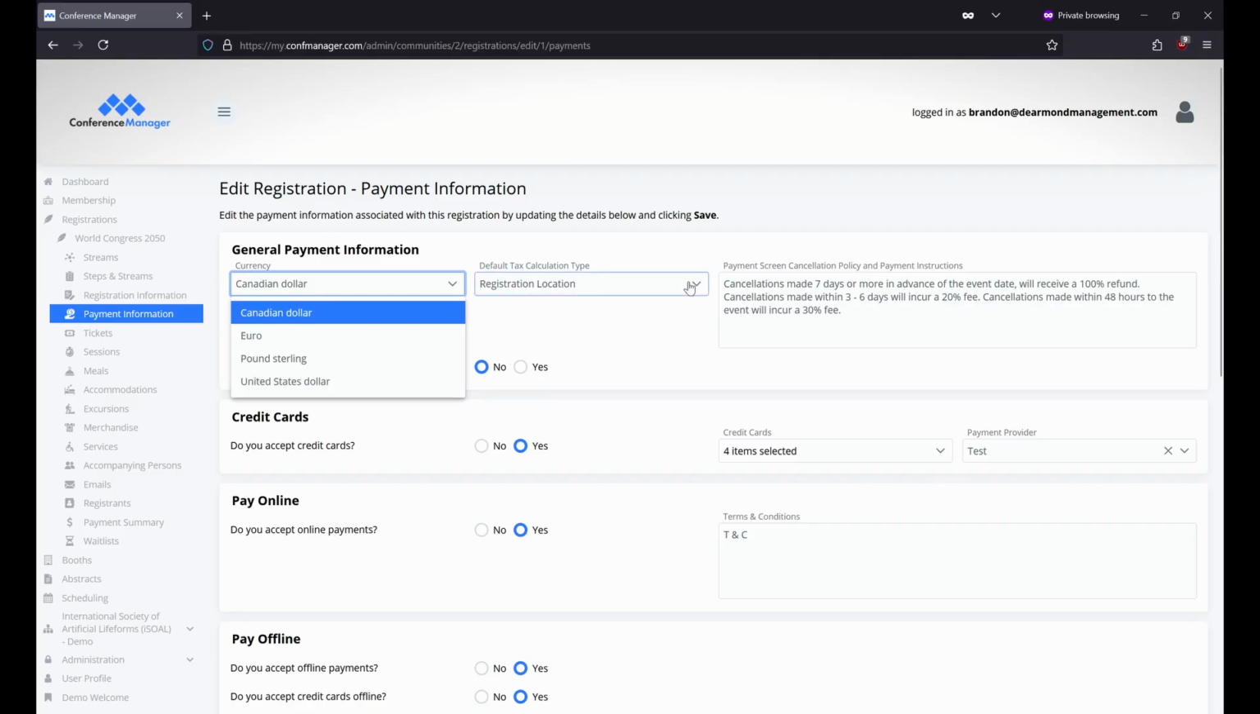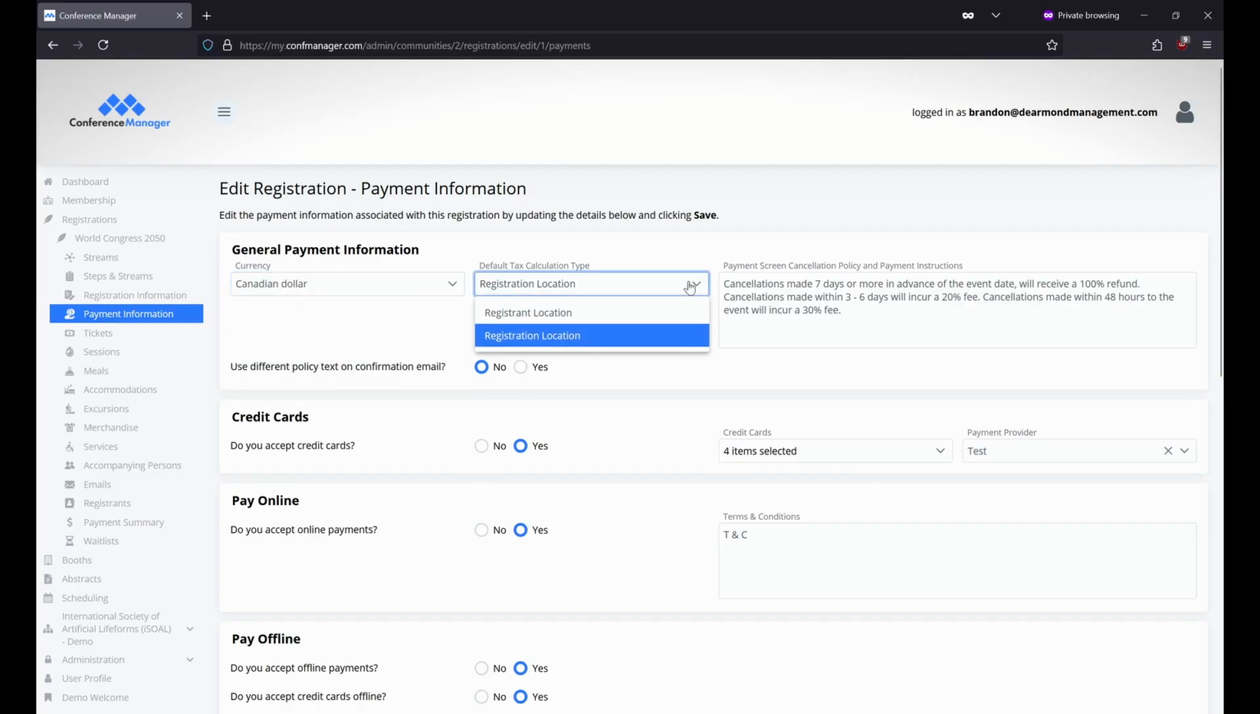The tax calculation type has two options: registrant location and registration location. The registrant location will function in conjunction with the Canadian tax table, so ensure that tax type is added to the Manage Community page for this to work properly. It will charge Canadian delegates based on the user's provincial tax rates.